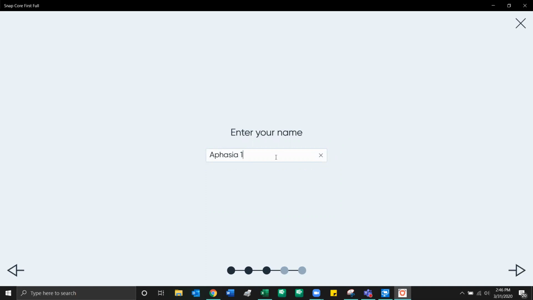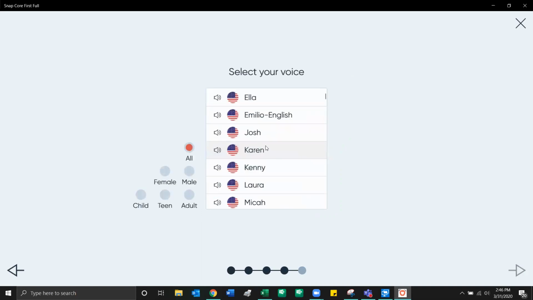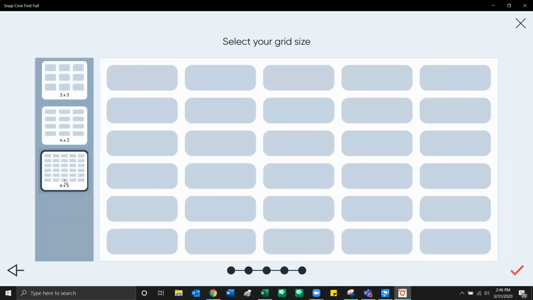You're going to give your page set a name. Typically, I use the person's name, but since I'm just creating an Aphasia page set, I'm going to name this Aphasia 1 because I already have a user that is just plain Aphasia on here. I'm going to click Next. I'm going to select a voice. Let's do Karen. And now I'm going to choose a grid size. You can see in our Aphasia page set, we only have 3 grid sizes available. I'm going to start with the largest one.